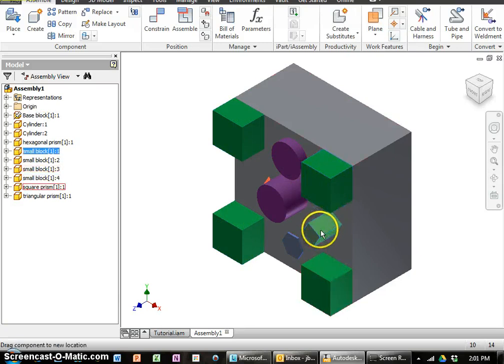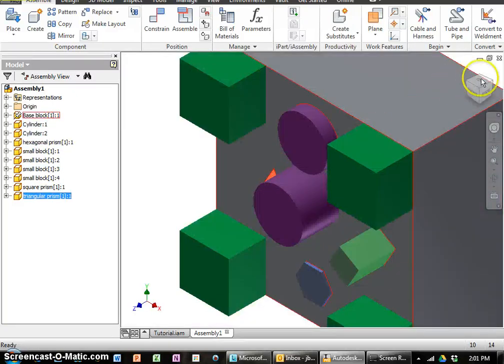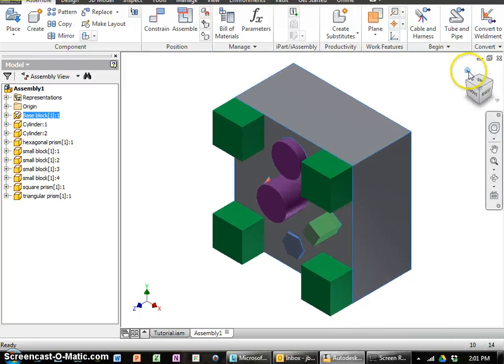Be sure you go through and click and hold on each part and move your mouse so you get the white Ghostbusters sign. Please save this as the assembly tutorial in your assembly tutorial folder.